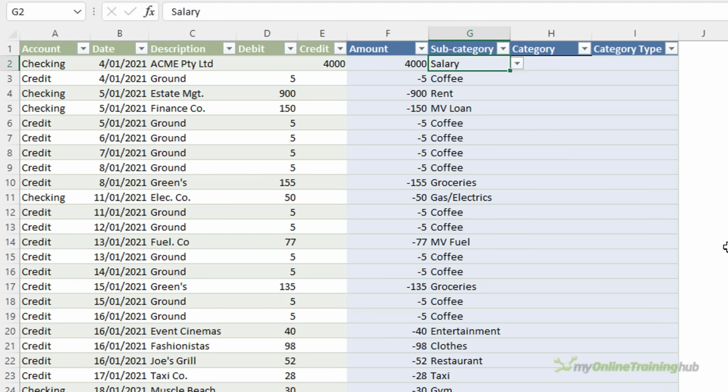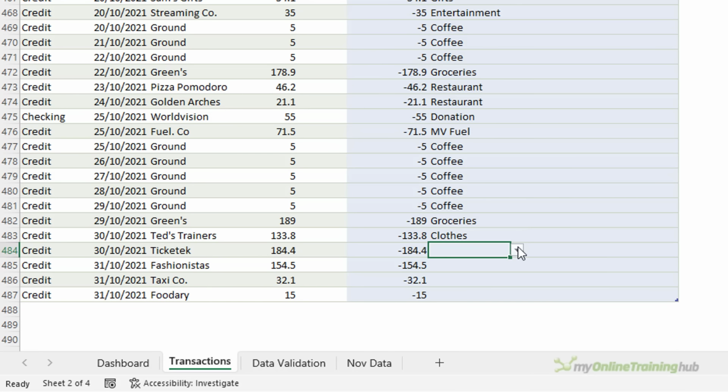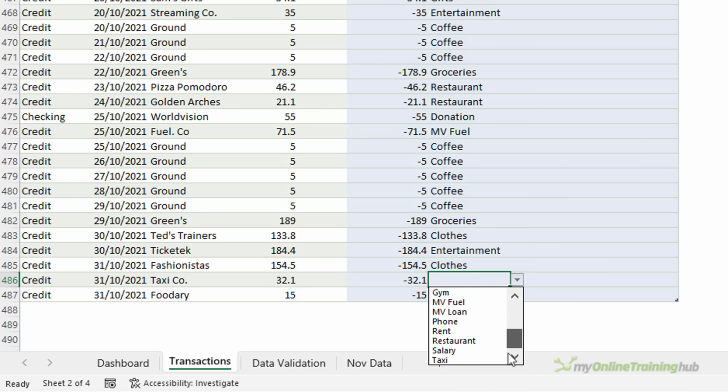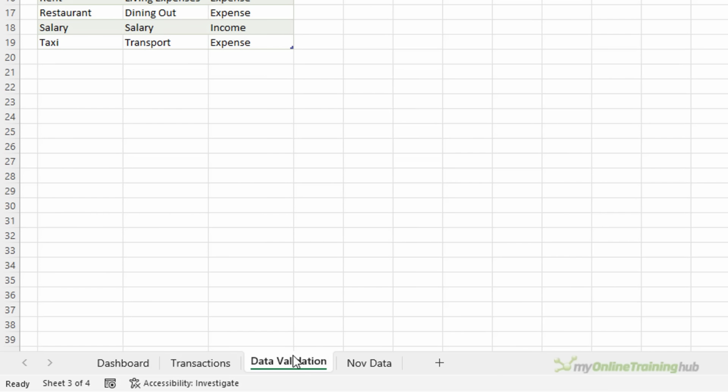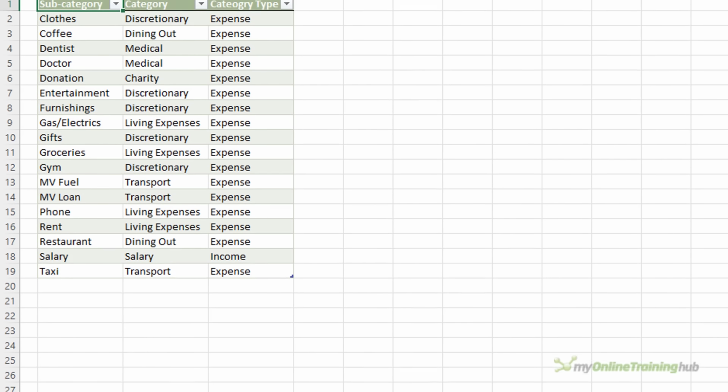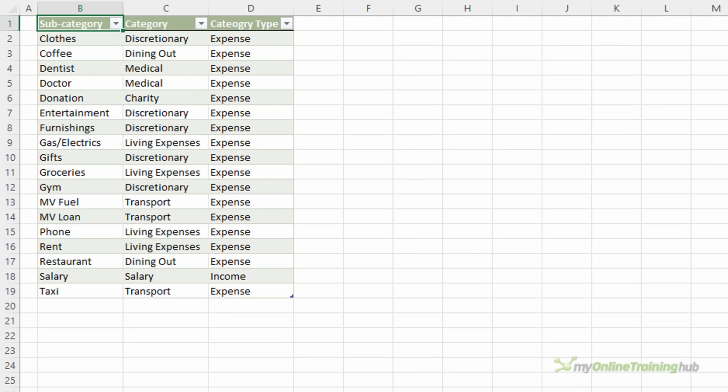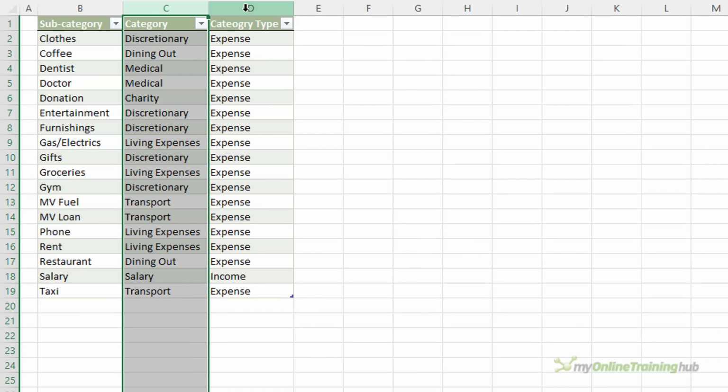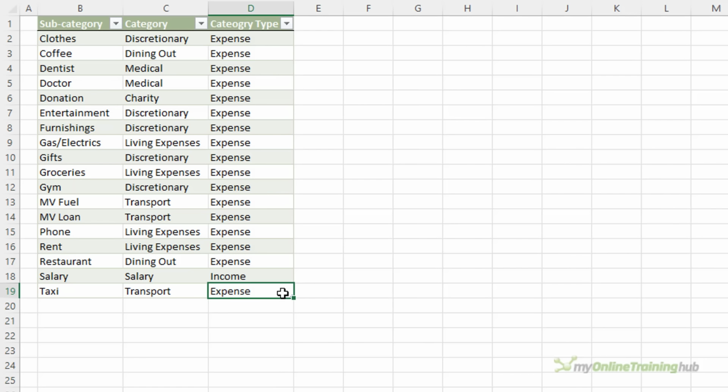I've then added subcategories for each transaction via a data validation list. If you're not familiar with how to insert a data validation list, then you can click the link at the top of the video to see a tutorial. The data validation list is stored on the data validation tab. You can see it in this table here. It's also got columns for the category and category type. Now you can modify this table to suit your own needs, adding and removing rows as required.